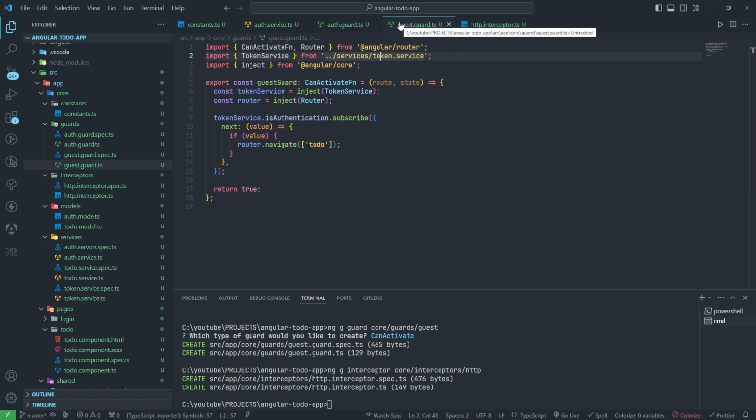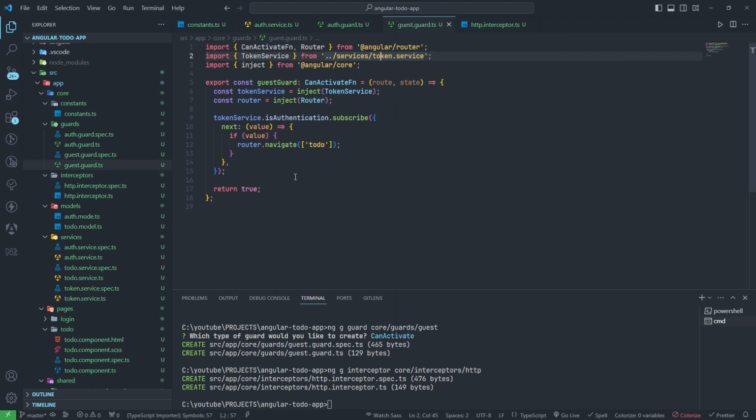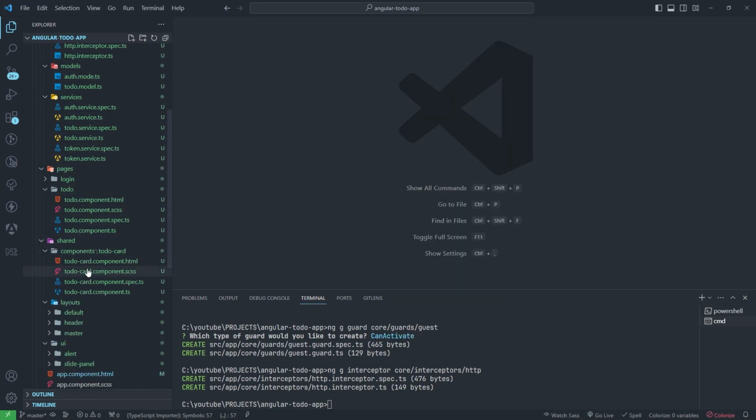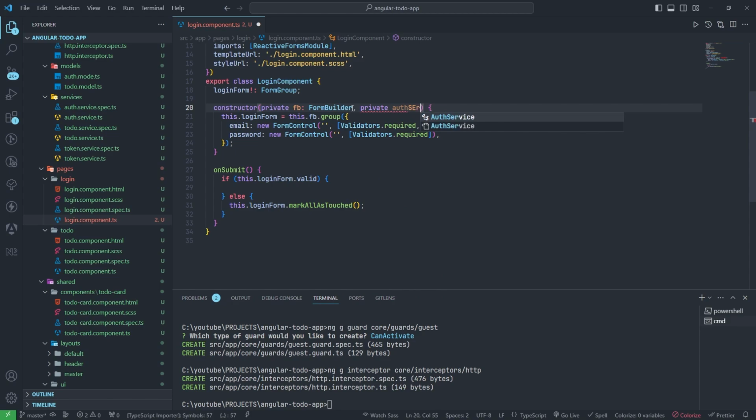Now we need to check how this is working. First of all, we need to make a change for the login page, right? Because after the user logs in, we need to redirect to the to do page. So this type of thing we need to do. In this component, where we need to make a change, first of all we need to inject the auth service.